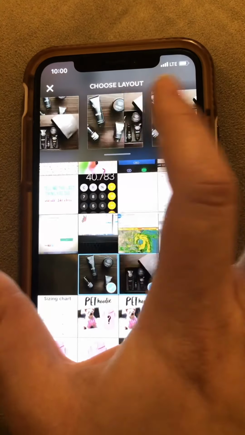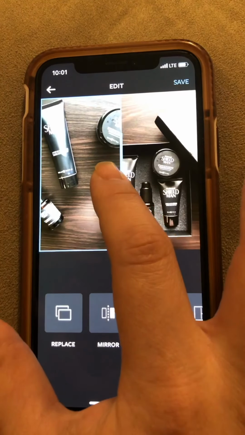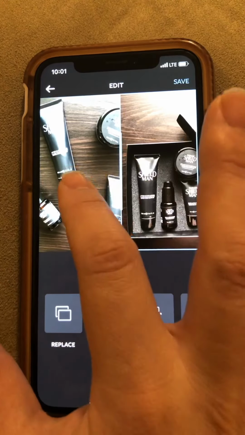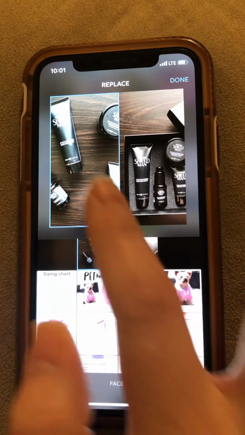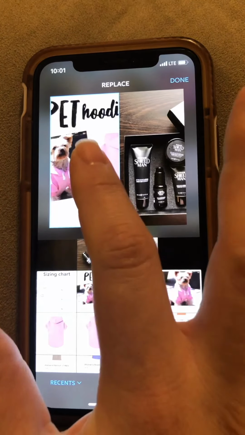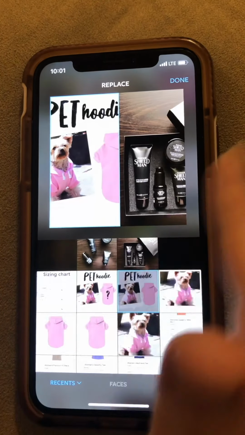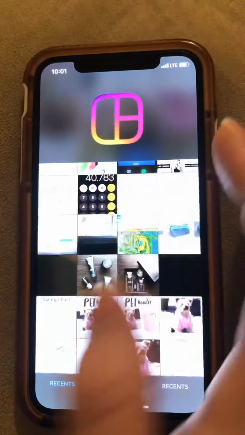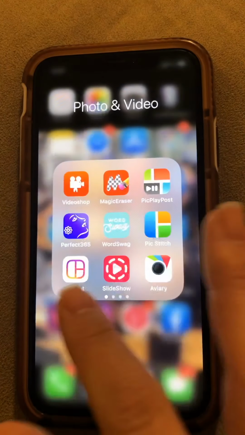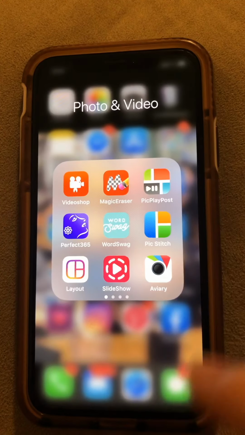I like that there's no borders, and you could adjust the size of the picture and use this option to choose another photo. If you don't want that one, you can switch it out to something else. These are just photos that were on my camera roll right now, my latest photos, but I just wanted to show you how that worked. I really like this app right here for, like I said, collages.